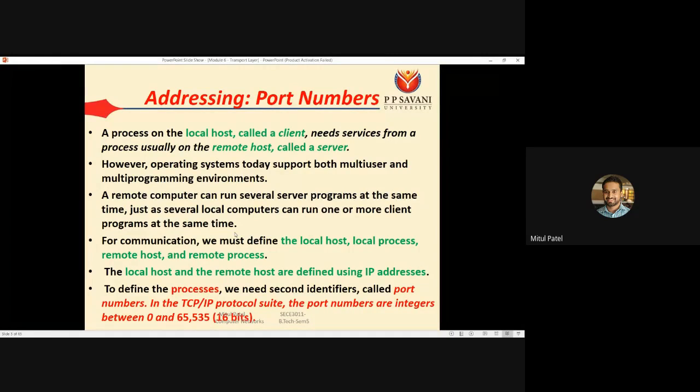Okay, so that means for communication we have to define four things: the local host, local process, remote host, and remote process. The local host means our own computer, and the remote host means the server from which you want to access some data. The local process means whatever application we run on our device, and the remote process means the process on the server from which we want to access data.